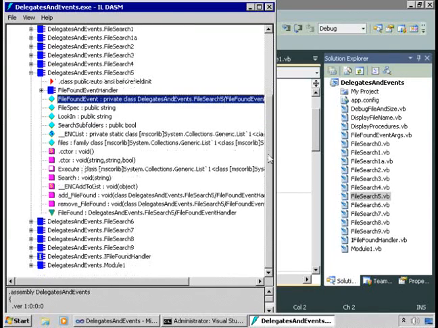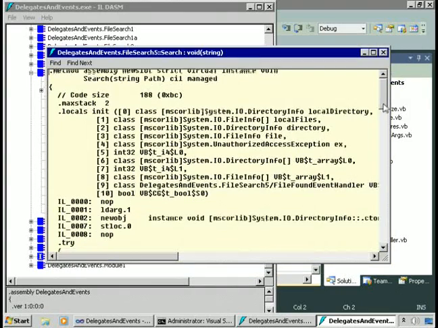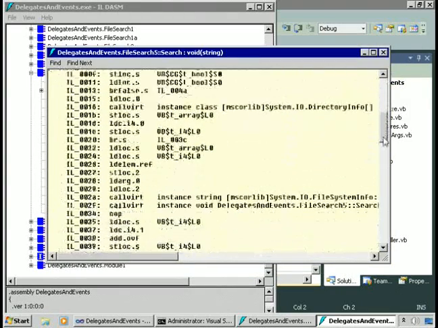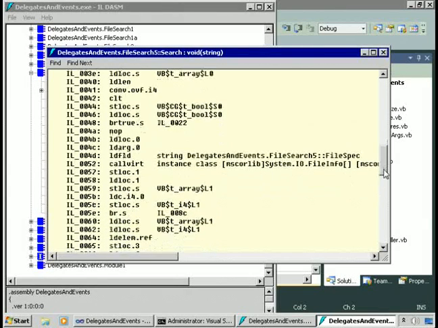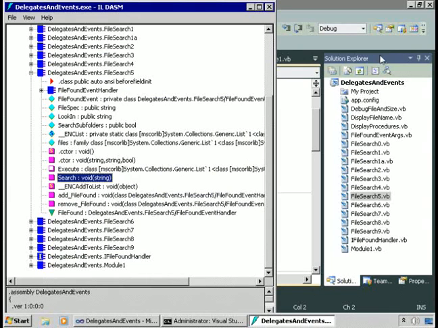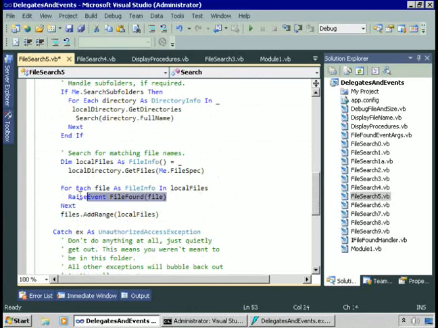Okay, down here in our code, if we look at the search method, we're going to find, let's see, there's our class, and down here when they find a file, there it is. We found the file found event handler invoke method. So that means every time they find a file, they are invoking the delegate that they created for us in the class. Let's go look again. Here, we raise the event. What that really is a call to invoke on a delegate.